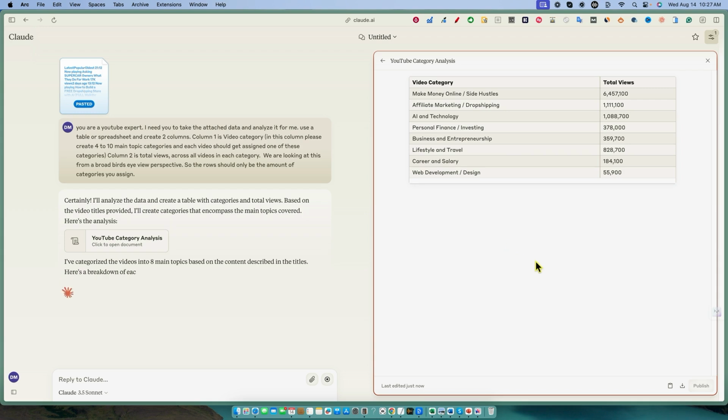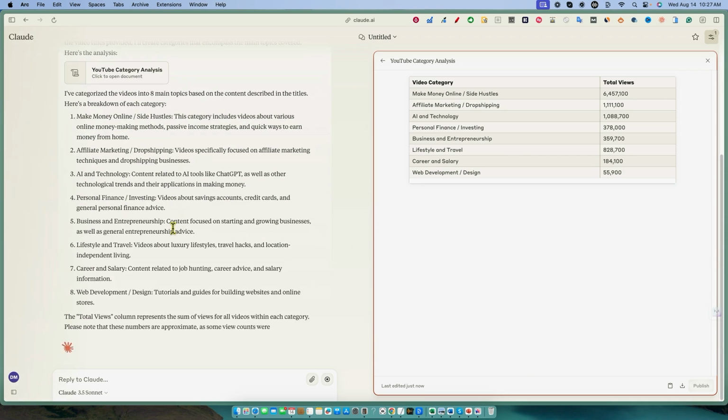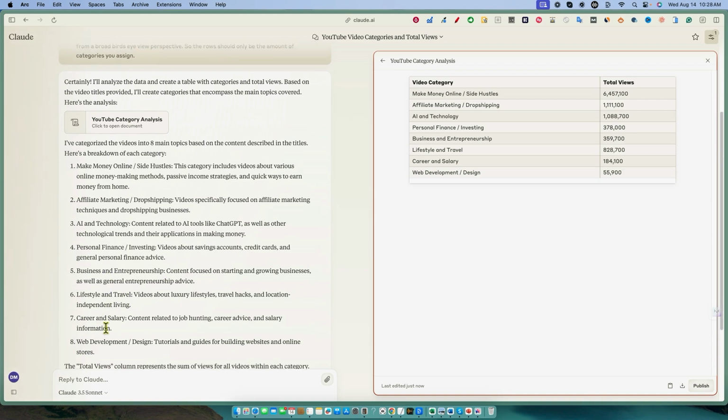So now look, it did exactly what we wanted it to do. So I've created 8 main topics right here. Make money online, side hustles. This category includes videos about various online money making methods, passive income strategies, and then we have affiliate marketing and drop shipping. We have AI technology. We have personal finance, business entrepreneurship, lifestyle, career, web development.